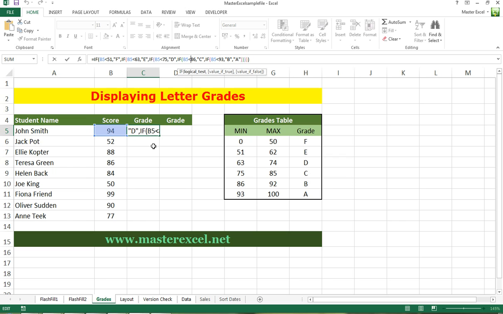This goes down until we get to B. Is B5 less than 93? If it is, put in a B. A, we don't have to give a value, because if none of these questions are true, then clearly it's going to be an A. So if it's not less than 51, 63, 75, 86 or 93, it must be greater than or equal to 93, which is graded an A. So that's our nested IF function.